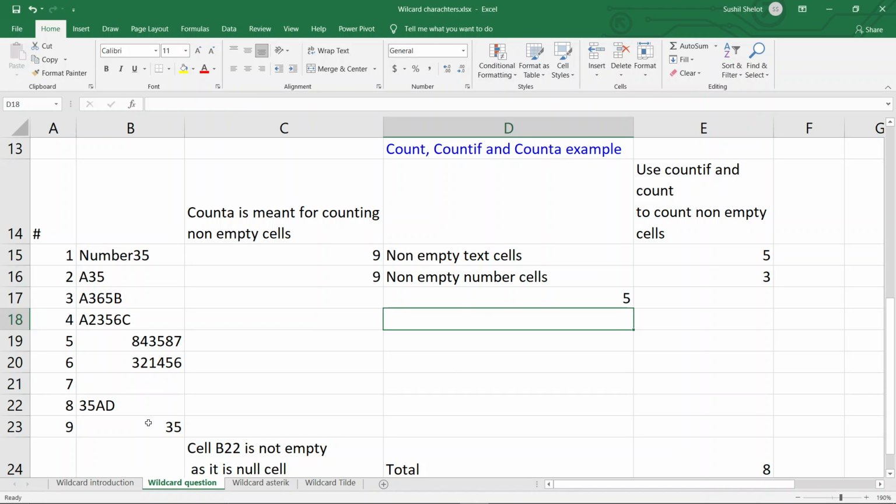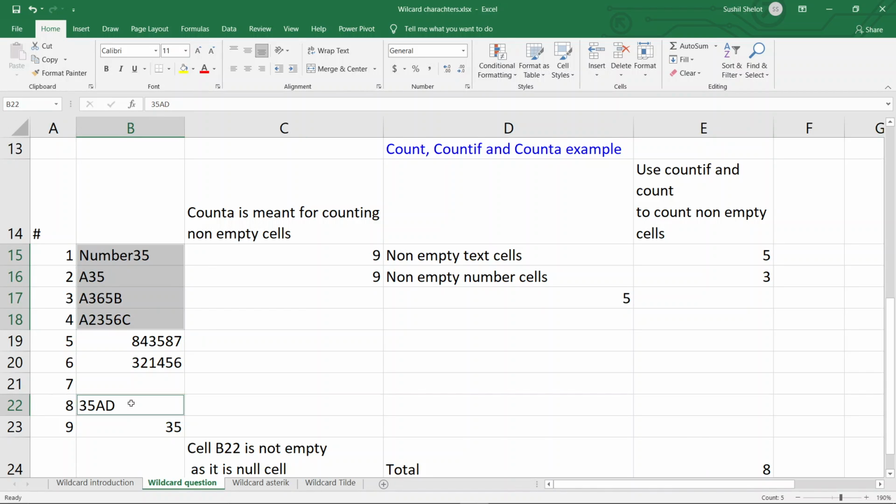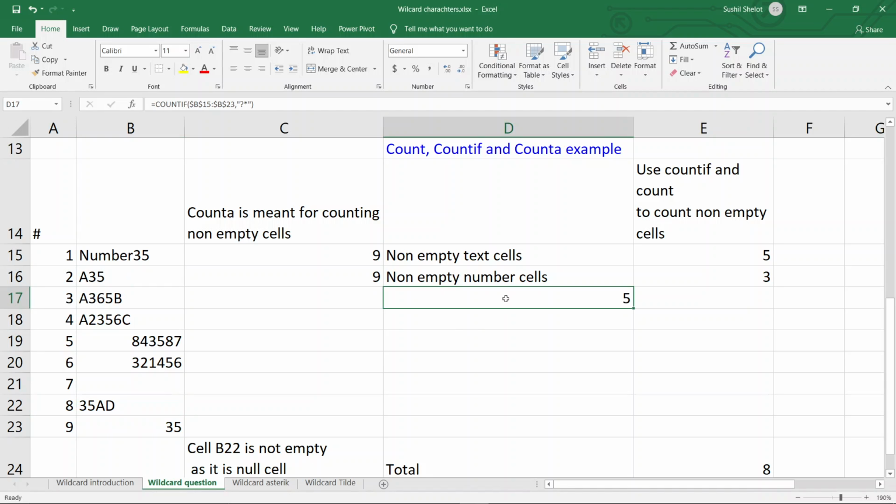As soon as I say enter, it counts the 5 non-empty cells. Those are here on your screen. I have chosen them and the count here is 5. So this result 5 is correct for the text type of formatted cells. But now let us take care of the numeric cells also.